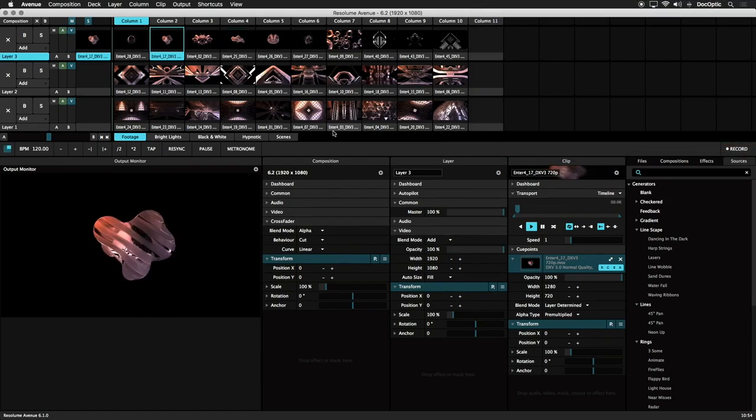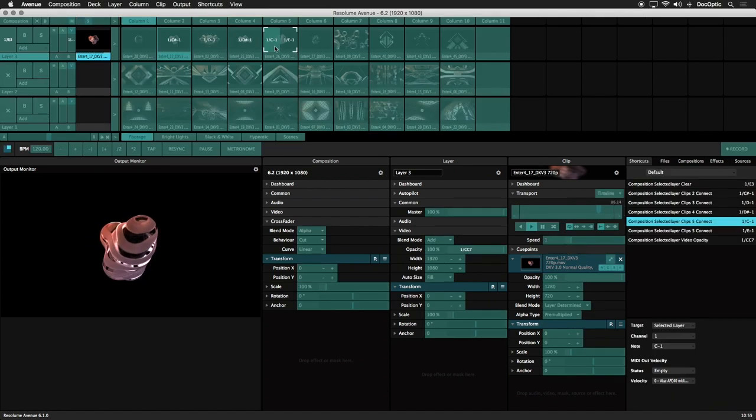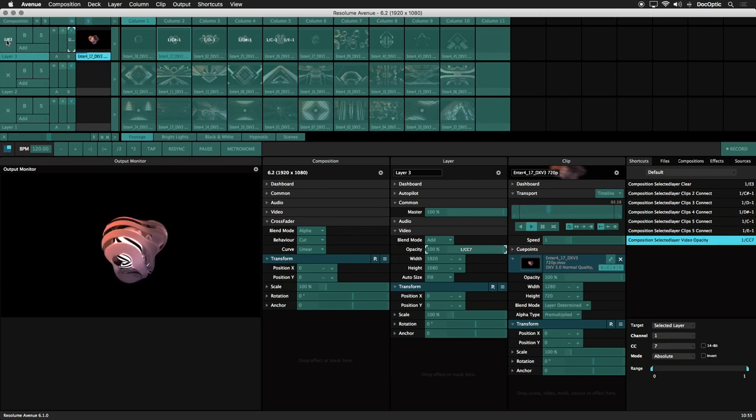Let's edit MIDI shortcuts and notice that our interface has updated to show the shortcuts are currently on layer 3. This is because of the selected layer mode. It keeps the same shortcuts across layers.